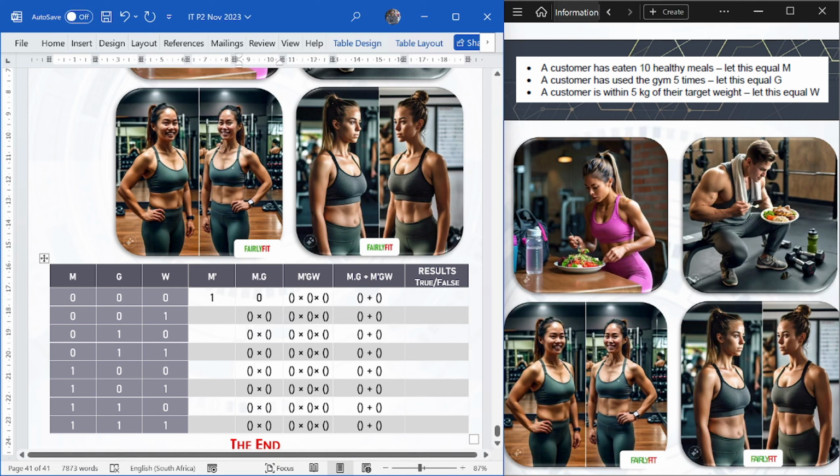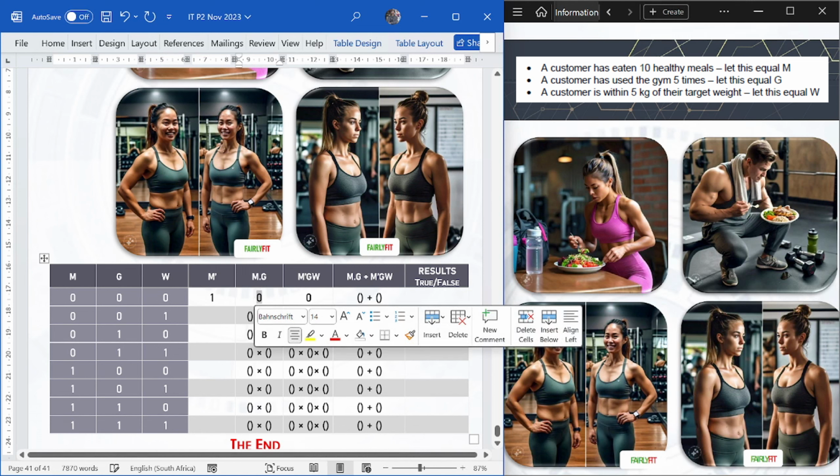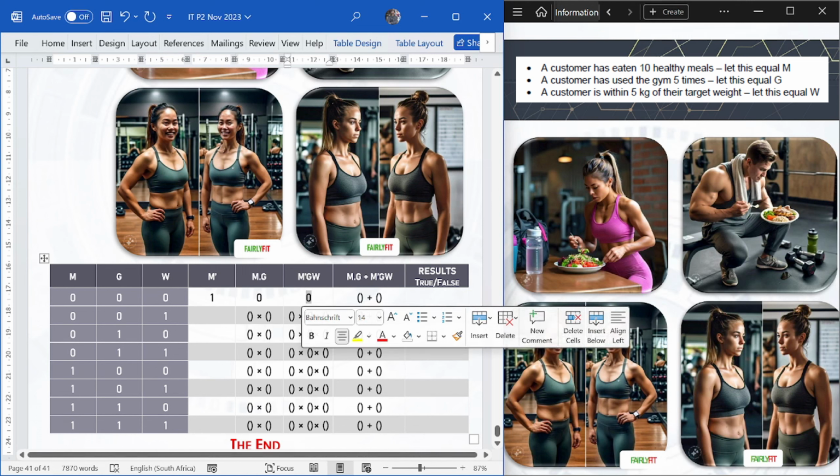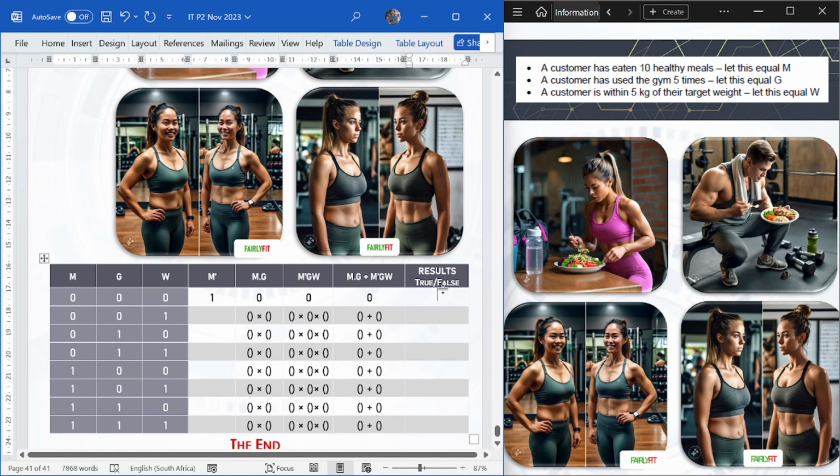M prime, which we got as 1, multiplied by G, which was set to 0, and W, which was set to 0. Any number multiplied by 0 will automatically give us a 0. So based on the answers that we got, we are asked to add each together. Mg, which we got as 0, plus M prime times G times W, which we also got as 0, add together. So 0 plus 0 will give us 0. So our answer in the result column will be false because 0 plus 0 is false.